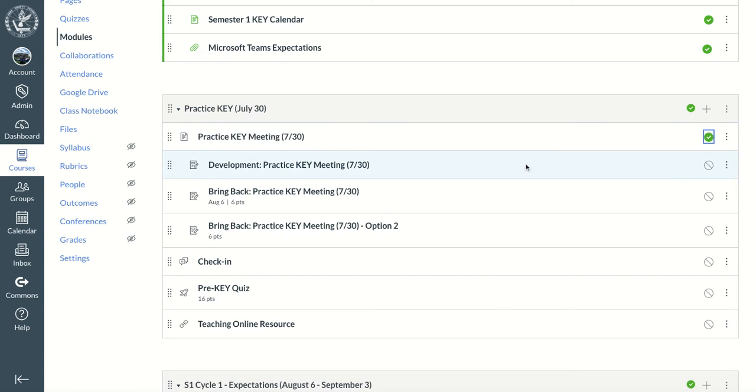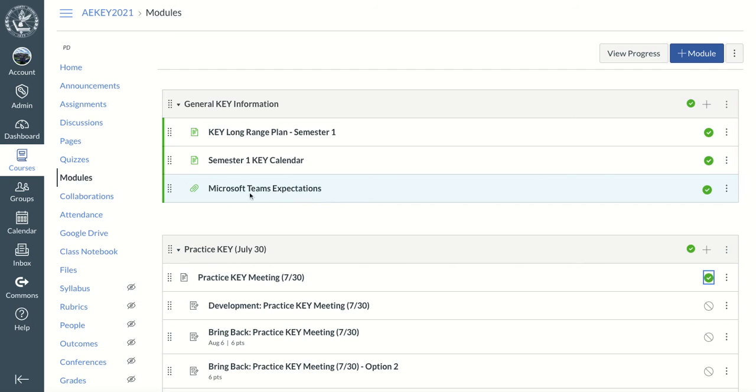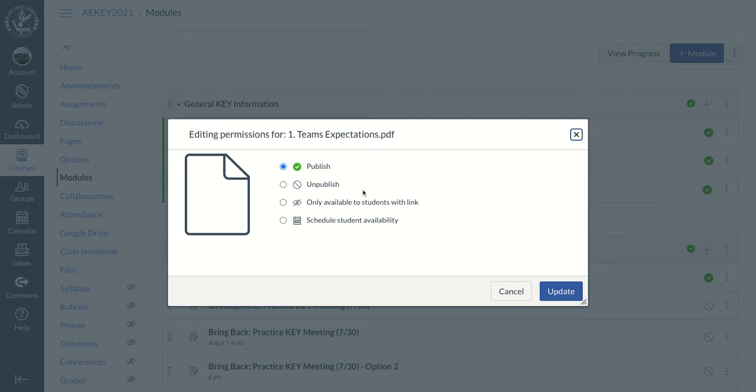Now, if you upload files, I want to show you just a heads up about that because I learned this the hard way, where I used to upload my answer keys and I would keep them unpublished in modules, but students found they could go to files and still find them. So even if I unpublish this file, I have the option to just completely unpublish it or only make it available to students with a link, or I can set student availability.